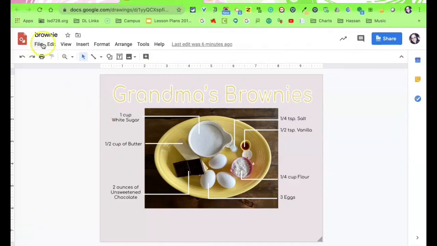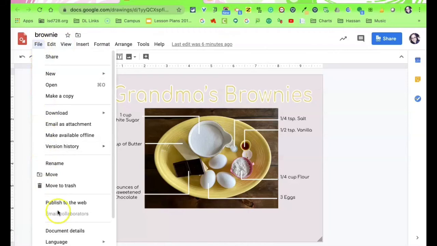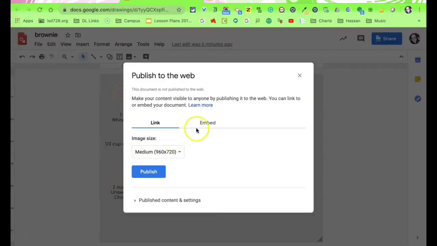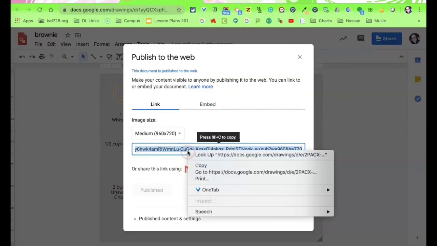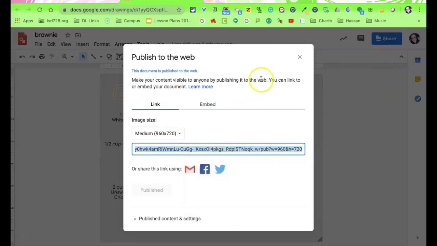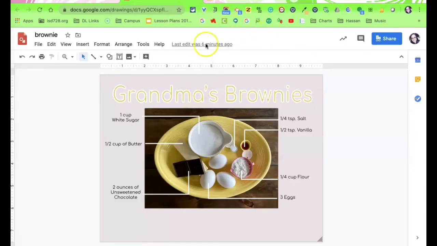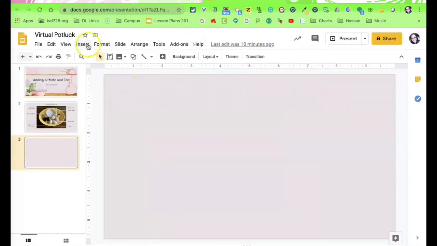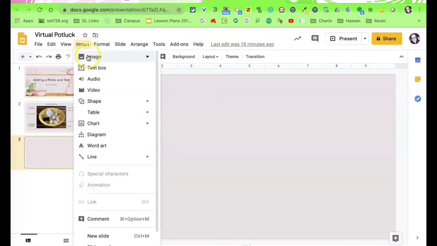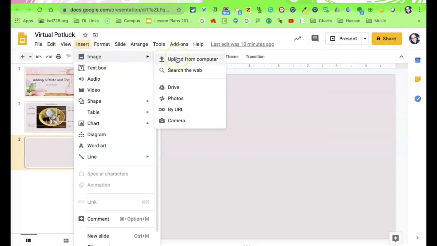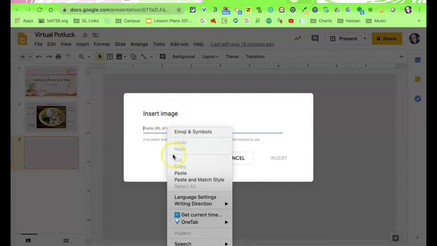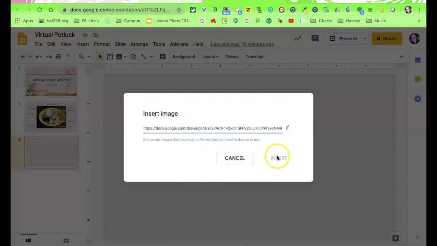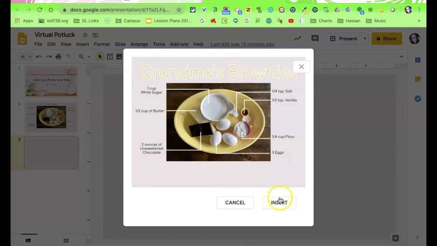Now I'm going to go in and share this. So I'm going to go to publish the web, file, publish the web, and then I can say okay here, publish, okay, and it's going to give me a URL that I can copy. That's going to allow me to go back over to my Google slide, and I just have a blank slide here, and I'll go insert, and there is an option down below that says by URL. I can go ahead and paste that URL right in there and insert it.